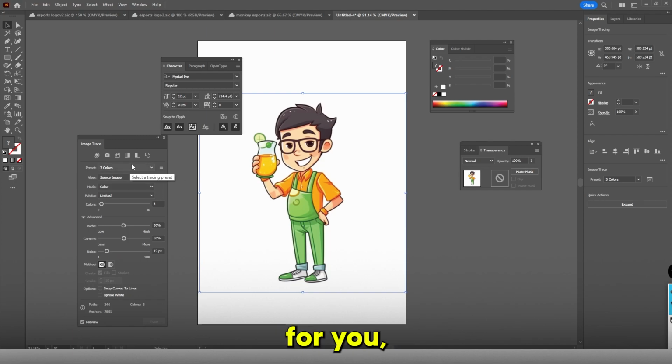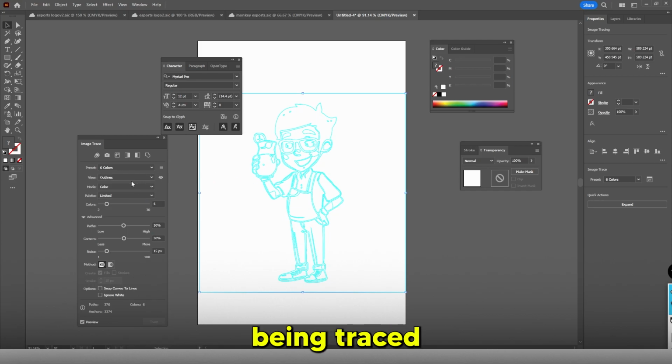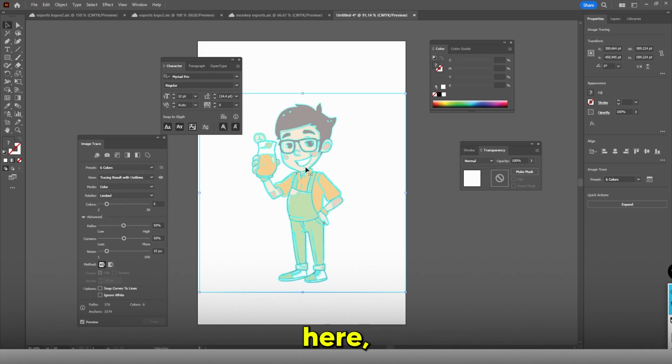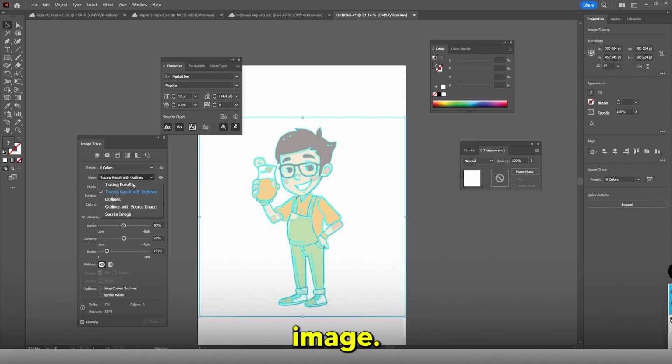But if it doesn't work for you, it doesn't work for you. So I would go ahead and click 6 colors right there. You can see, then, of course, you can view your tracing results. You can see what's being traced and what they've actually taken from the image right here, which you can see they've traced the entire image. Then, of course, I'm going to just click Outlines with Source Image.